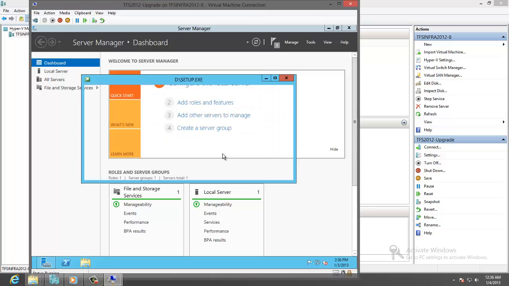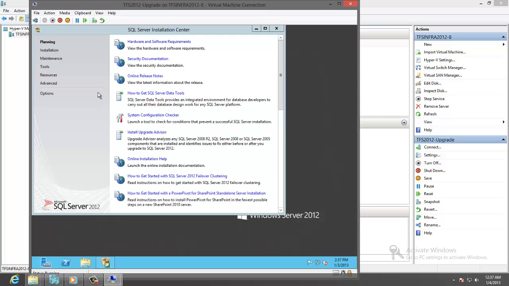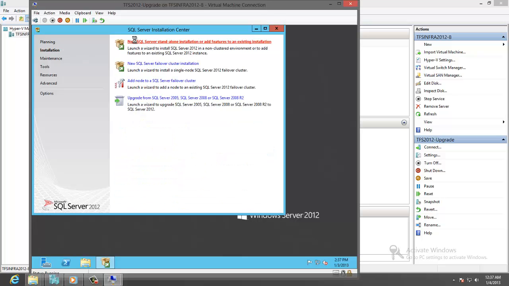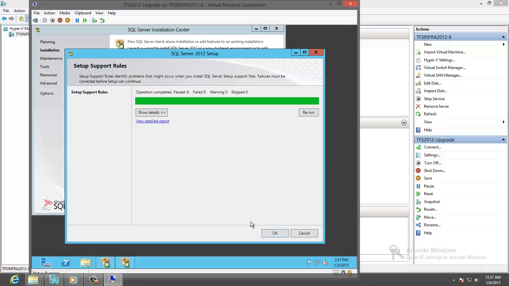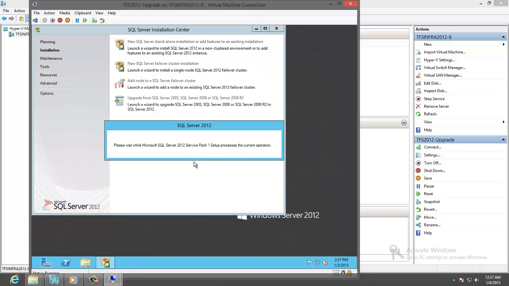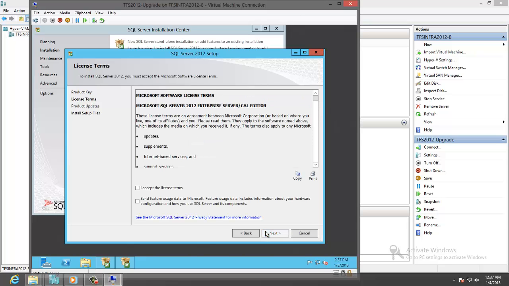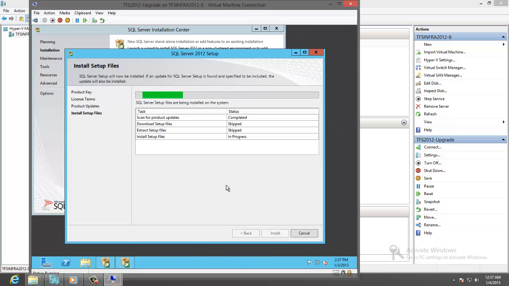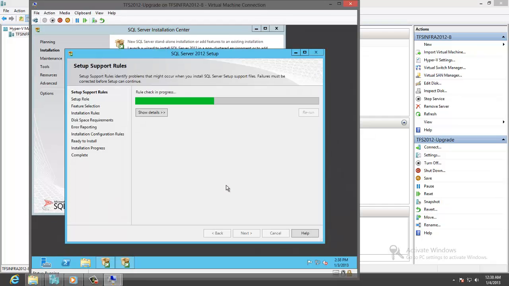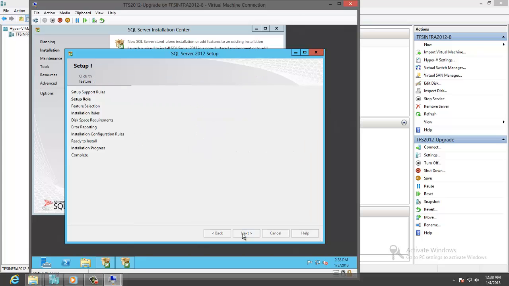Run setup. Yes. Let's close this. Install new SQL installation. Okay, close. Product key. Accept. I can choose this to send information as we want. So okay. Next, SQL Server installation feature.